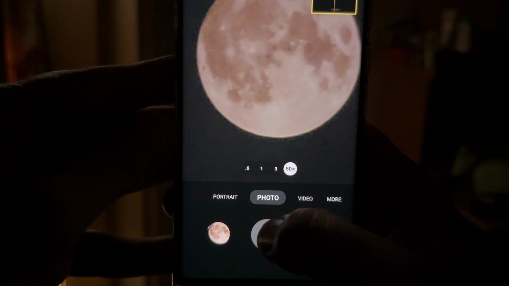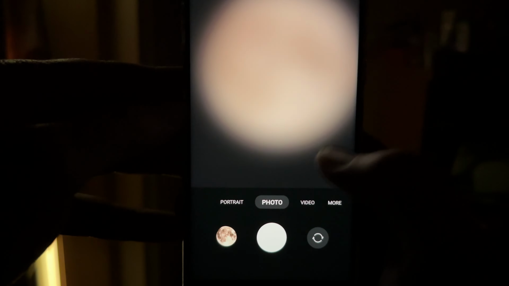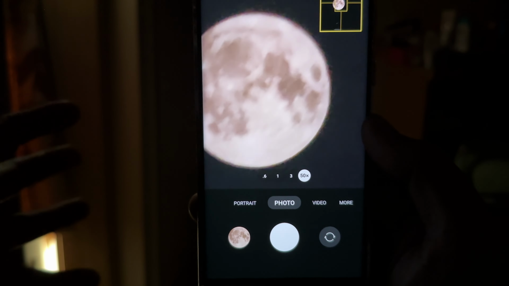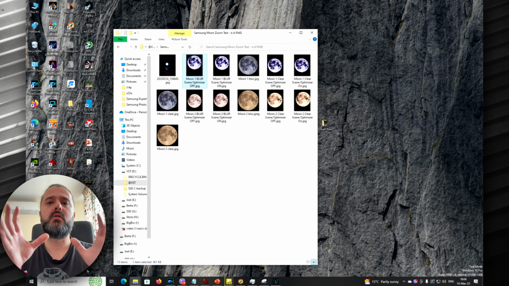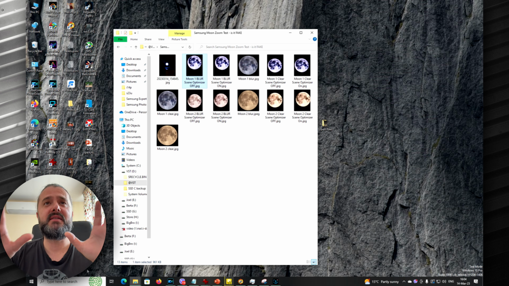Okay, lock. And now one more photo without the Scene Optimizer, guys, same moon here. All right, now let's go on the PC, guys, and check the results. All right, guys, I've downloaded all the photos, the original ones, the clear ones, the blurred ones, and also the ones I shot with the Scene Optimizer on and off, and now it's time to compare.